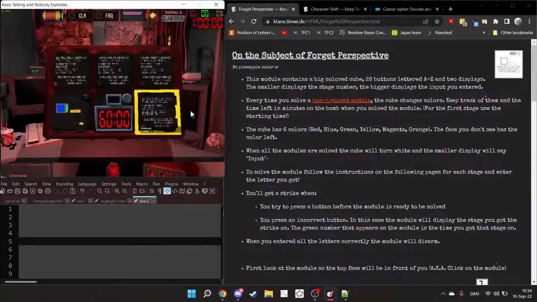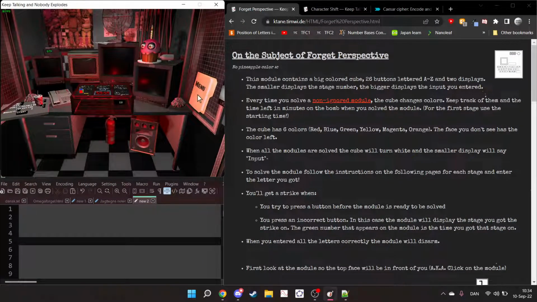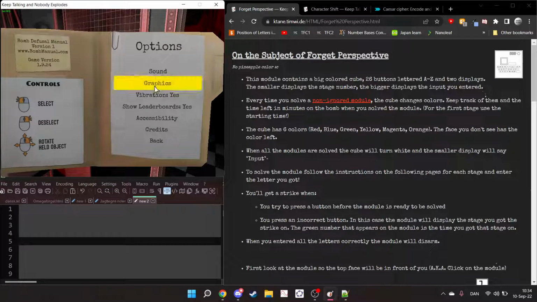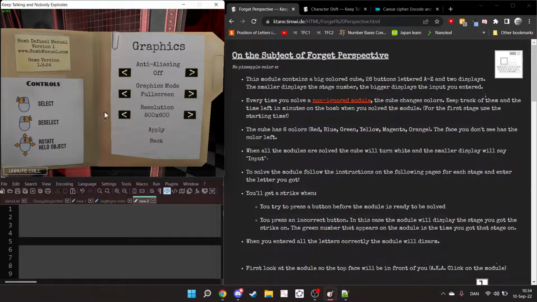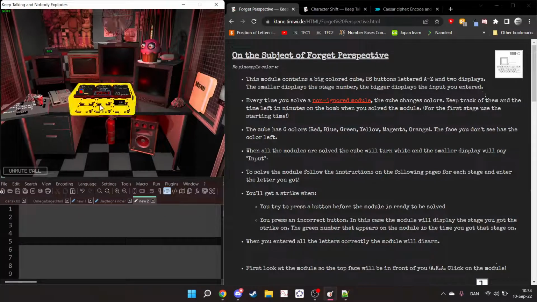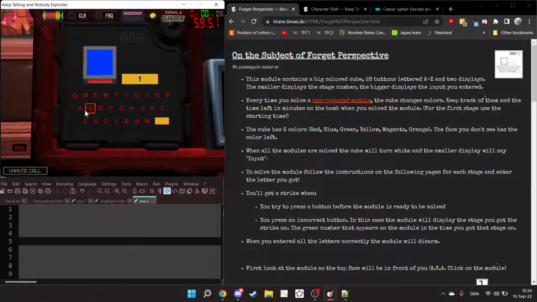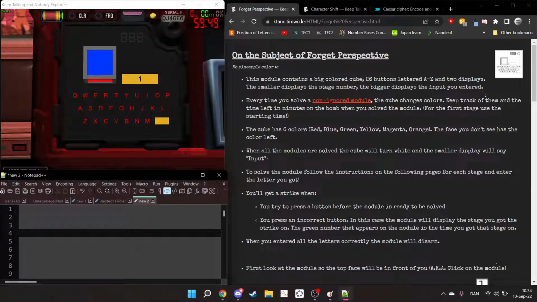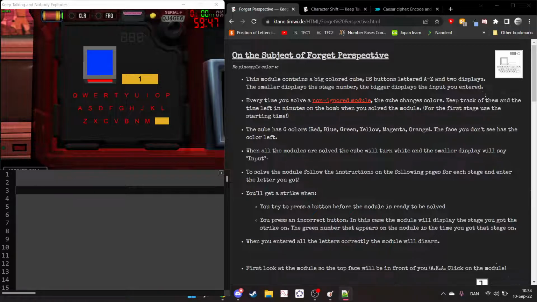Hello, this is a very bootleg setup, however, it still works. This is how we're gonna do it. Forget perspective the normal way. So, first off, to begin, read off the colors in this way.